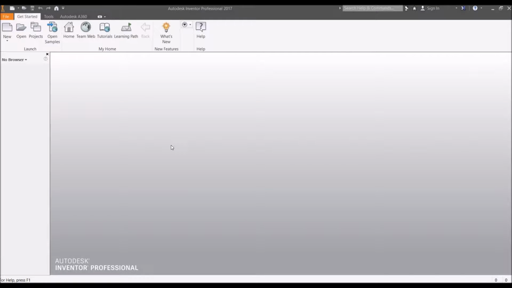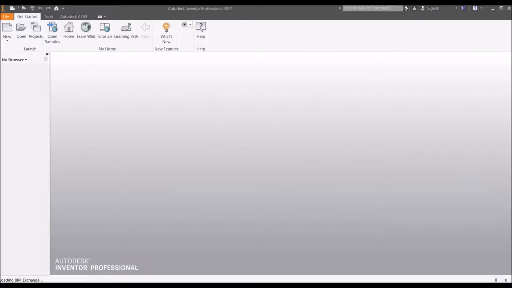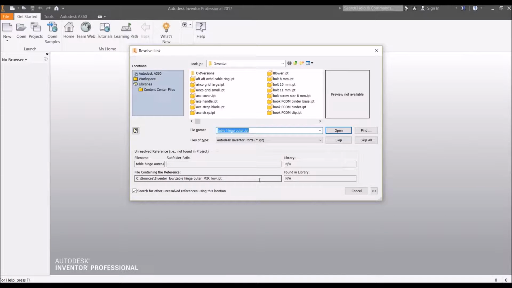Click done, and now open the copied project we created first, so that'll be cockpit _low then. So now you can see this resolve link dialog box, and what's happened is that there is a mirrored part here which has been copied, so it's got an _low suffix now, and this mirrored part cannot find any other parts which it refers to. So you will have to show it where it is.